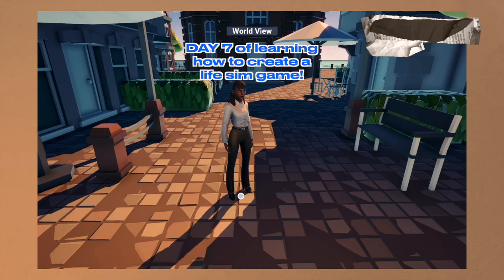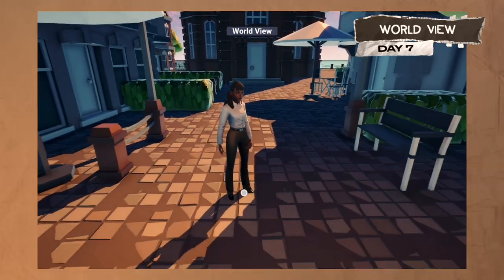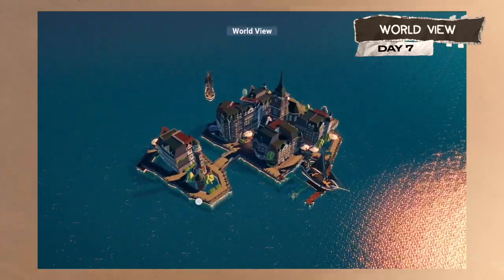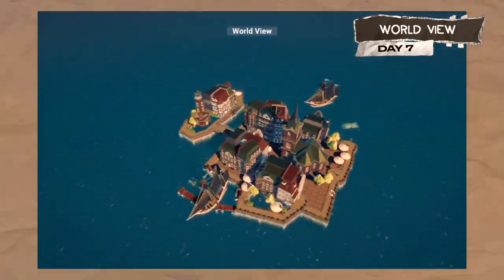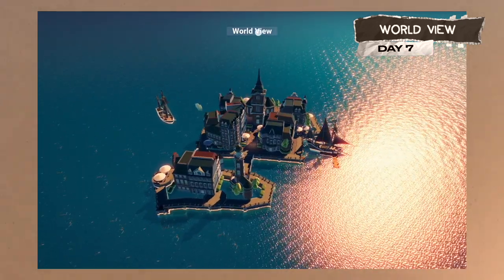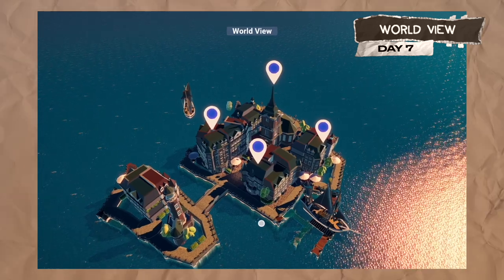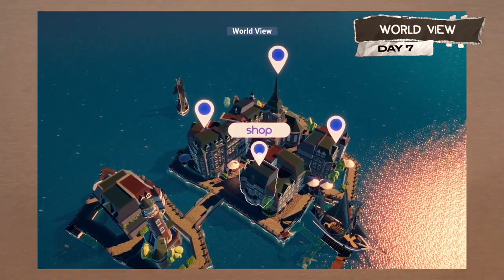Day 7 of learning how to create a life simulation game. Today I worked on world tags for the map view. You see, when I zoom out to see the full map, I'd like to know what the buildings are. So let's activate the world view. And now there are little tags on the top of the buildings. They tell me what the venue is when I hover them with my mouse.